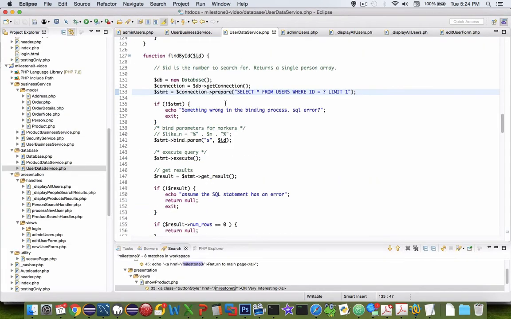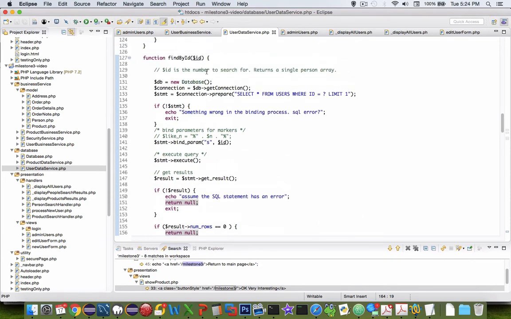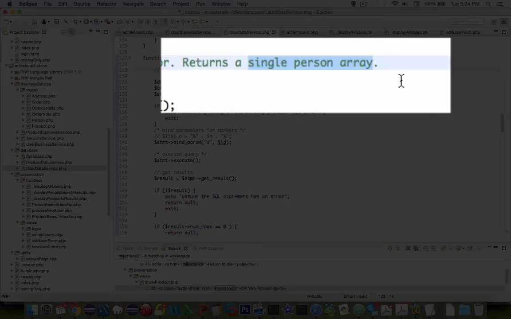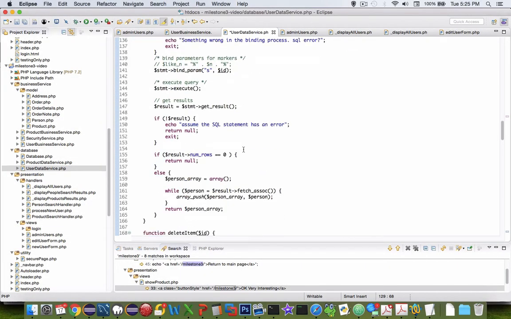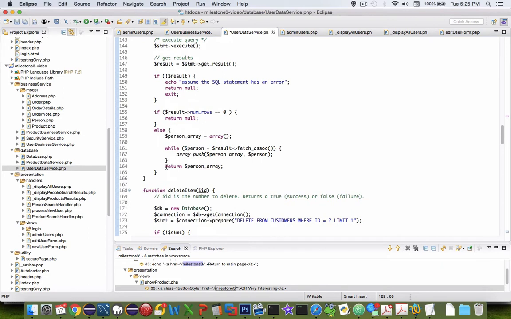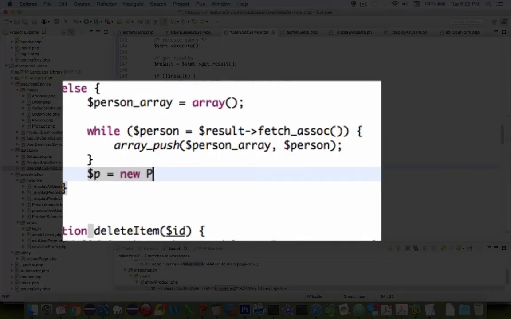So I'm going into user data service and come down to where it returns an array. So it says here I'm building an array and then I'm returning a person array. Well, I know that I'm only going to get one back, and I'd like to have it as an object. It says returns a single person array. I'm going to change that. I'm going to change it to a person object, and I think that'll work better in my form. So you'll see in a minute why. Now, instead of returning this right away, I'm going to create a new object. Let's call it P equals a new person.